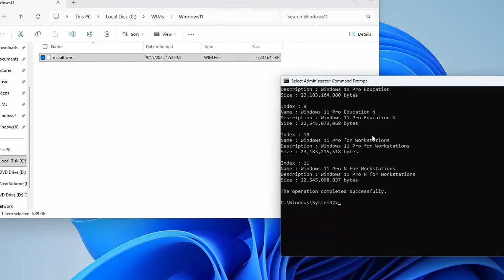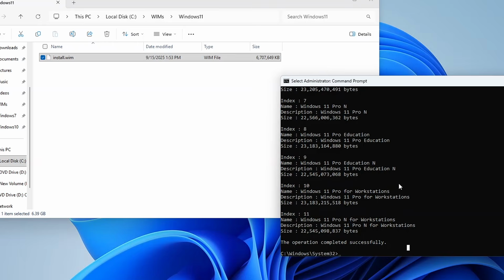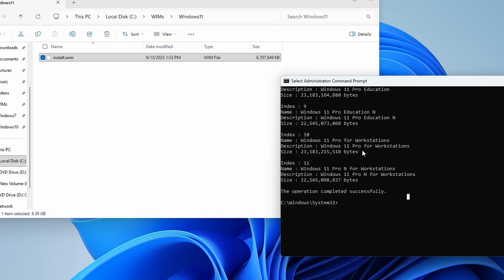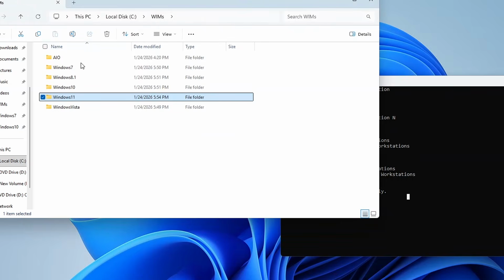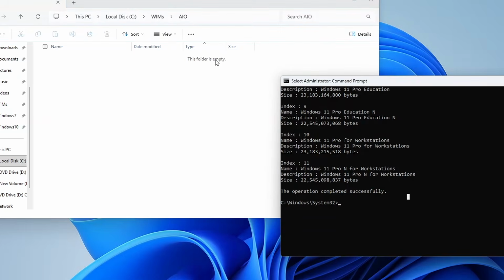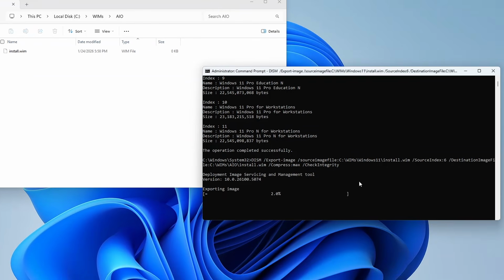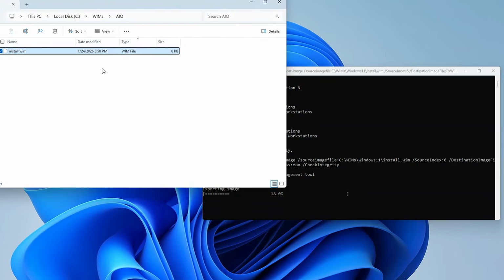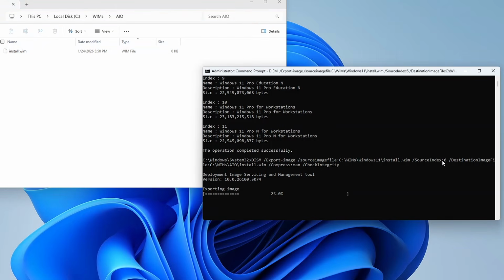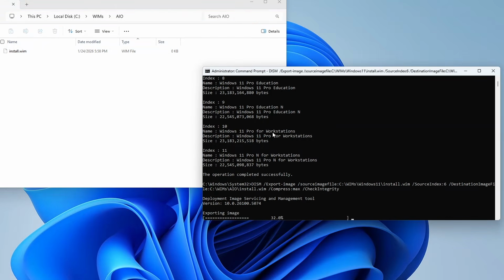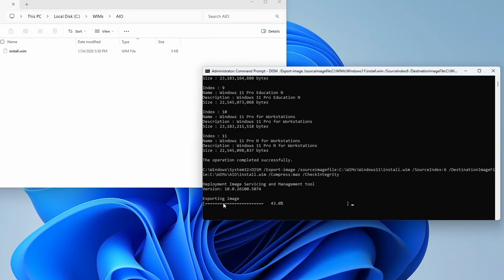So what we're going to do now is export just that one into its own WIM file in the all-in-one ISO folder. To do that, we're going to do dism export image. I haven't memorized this, by the way. I'm just reading it off of my notepad here. So we're going to go ahead and click enter. And what this is going to do now is, as you can see, it's creating a WIM file for just the 6th index, which is, okay, I can't scroll it because it's exporting right now.